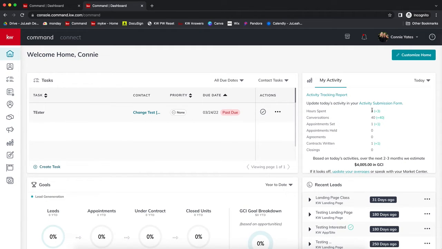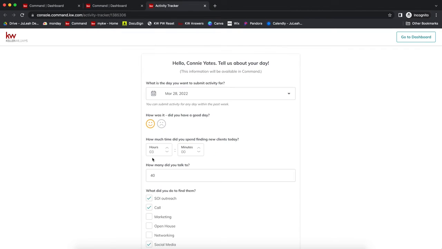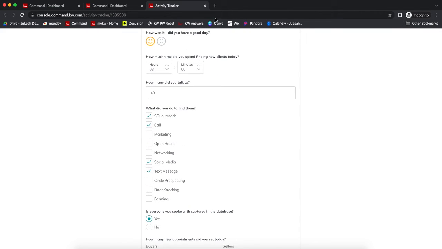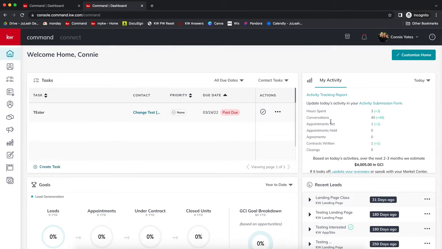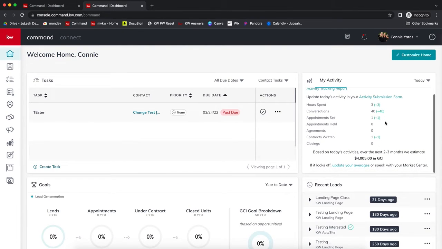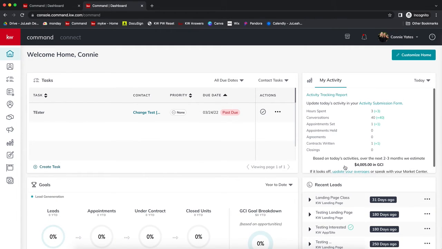So let's say right after you fill this out, you got another call for another appointment tomorrow. You can update that activity by just clicking right here, and it will pull that right back up. So you can edit the existing information. It won't prompt you to re-put it all back in. You can just edit what you already put in, which is great. It shows you that GCI here, and you can update those averages as well for the unit price or commission split.